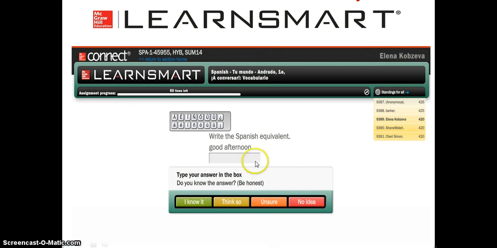You'll note the question. You'll have an answer set. This one's fill in the blank. Some might be multiple choice. Some might be true or false. However, LearnSmart is going to ask you to assign a cognitive value to your answer. All LearnSmart wants to know is how confident you are in your response.